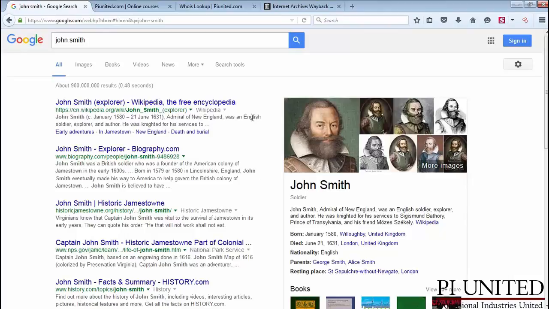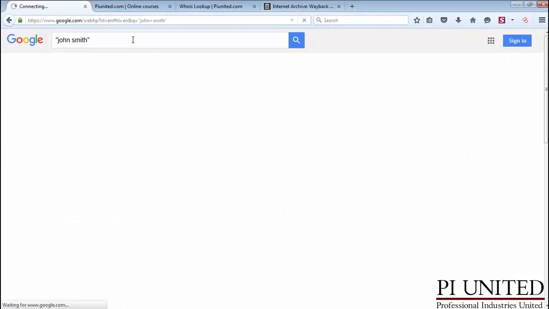One of the most common things people do is just type in what they want. So they'll just type in John Smith if they're looking for a subject called John Smith. The issue with that is it's coming up with 900 million records, and I don't live long enough to go through 900 million records. So what we need to do is work out ways to refine our search results, and the best way is to use some of the added features with Google, like adding quotes around your search term.